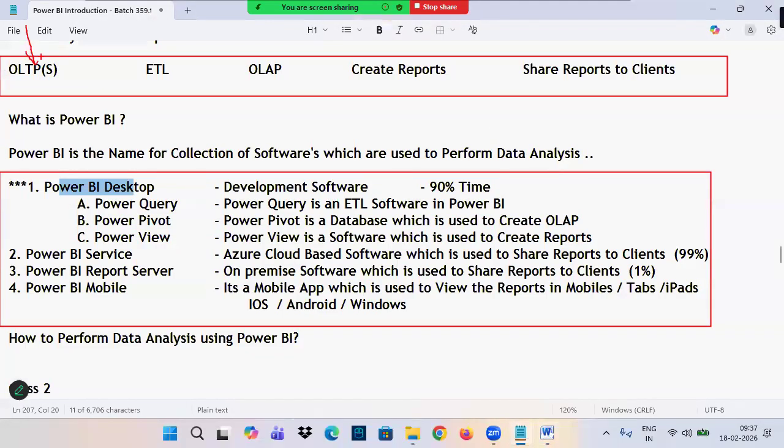Who will provide the OLTPs? Companies. Once the company provides OLTPs, the next step is ETL. I said we do ETL using Power Query. After ETL, we need to create OLAP, and we create OLAP in Power Pivot, I said.